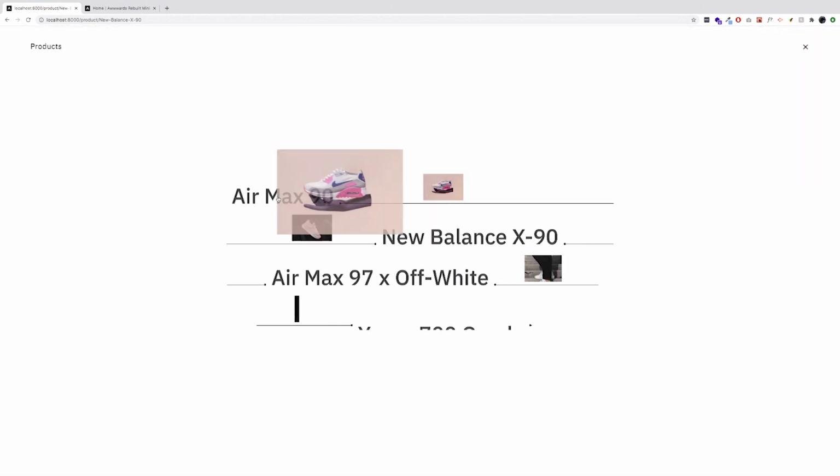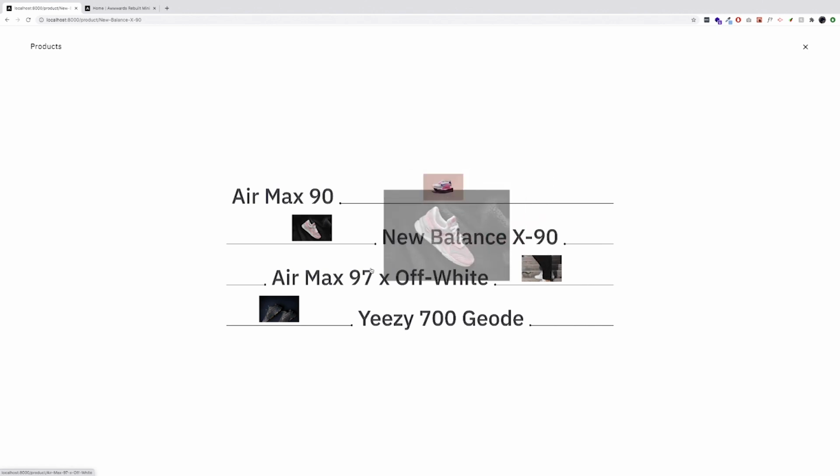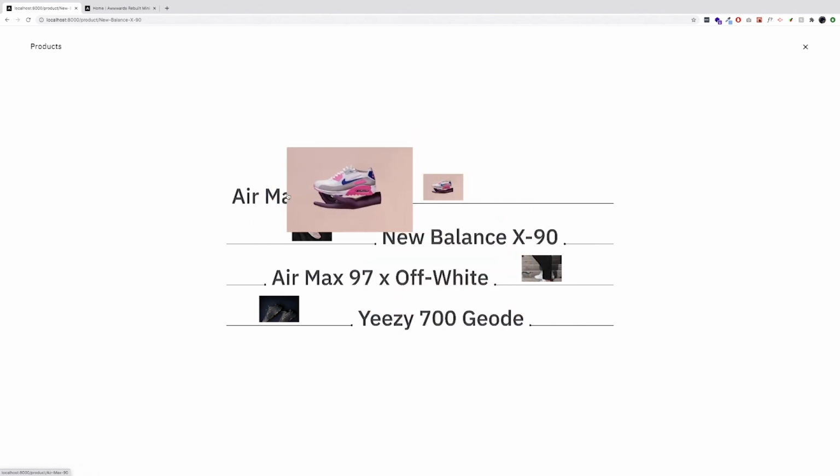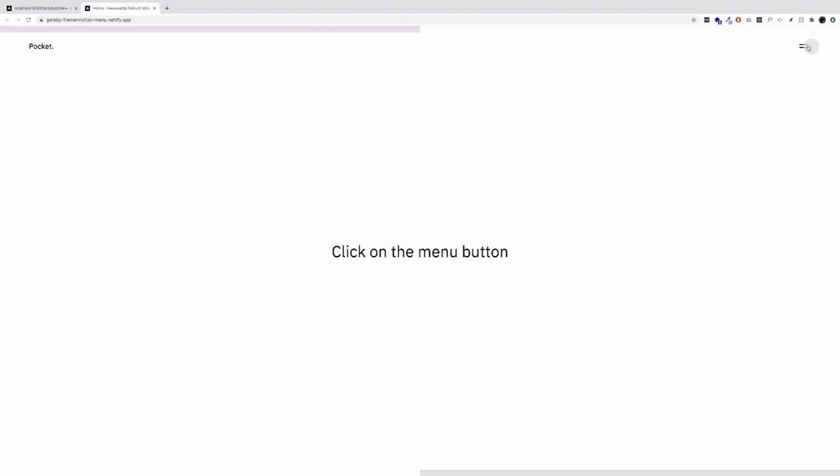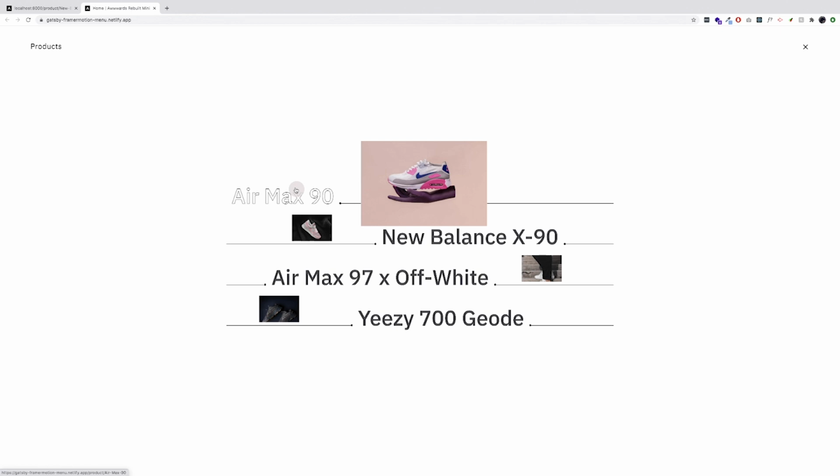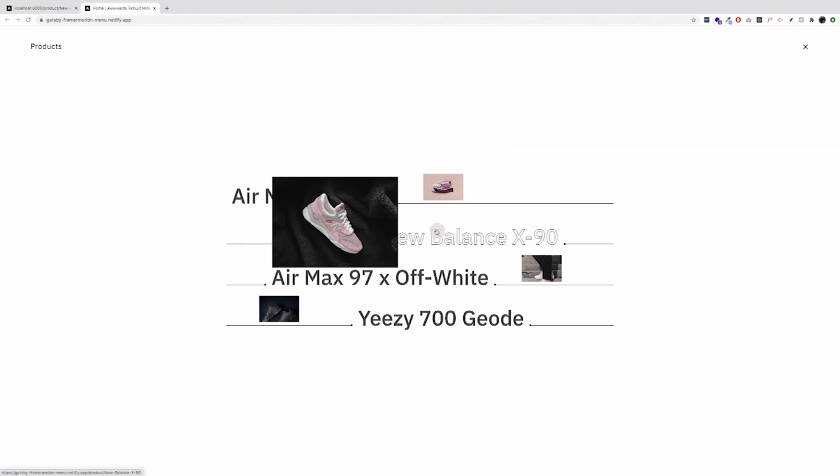So now if we open up the menu and we hover on Air Max, you can see that now it's perfectly positioned where our mouse is. But I do want to add some offset. What offset is representing is that position to the right. I want to move it a little to the right or a little to the left.